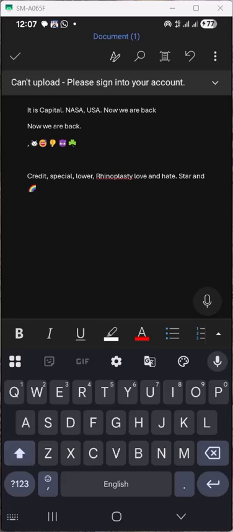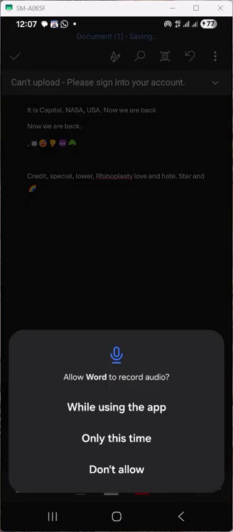Now imagine you're writing a long message. Typing every word manually can take time. Fortunately, Android includes another feature that can save even more time. Voice typing. Look for the microphone icon on your keyboard. Tap it once. Your phone begins listening.